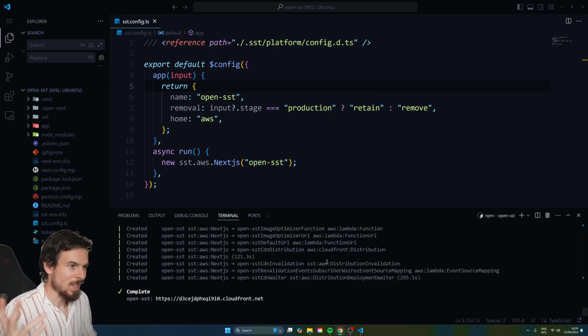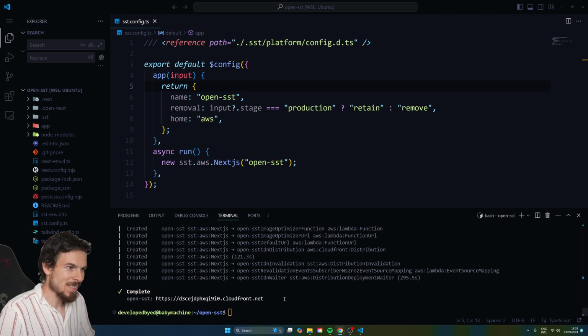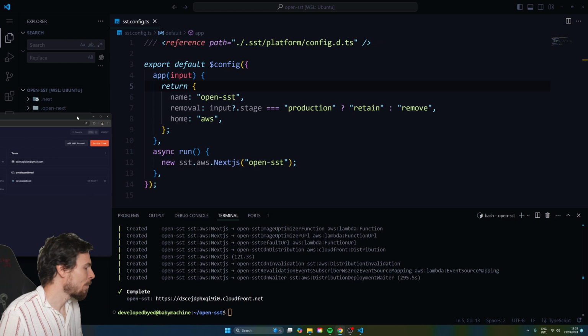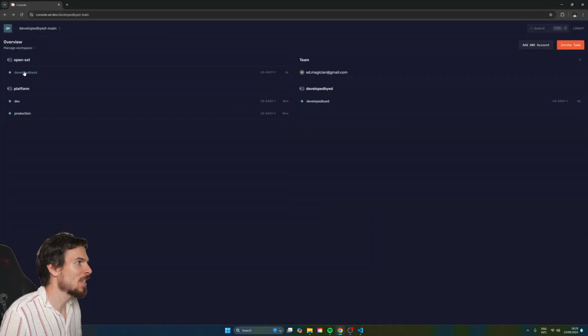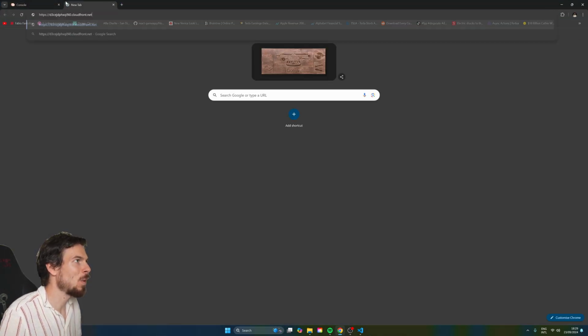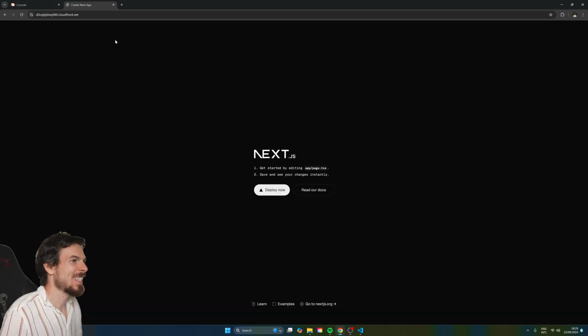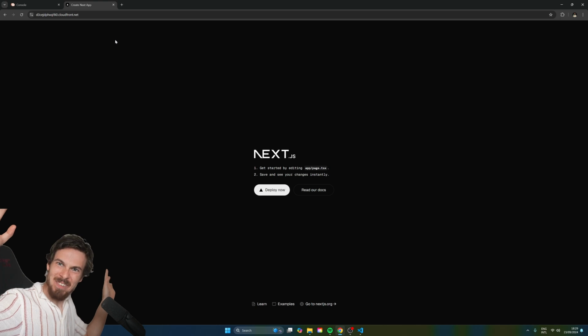Well, there we go. We are officially done. Once we hit SST deploy, as you can see, it's automatically going to give us a CloudFront link here that we can copy over. If we check our console as well, as you can see, it's live and deployed. So if we check this out, let's have a look. Does it work? It works. There we go. How simple was that?